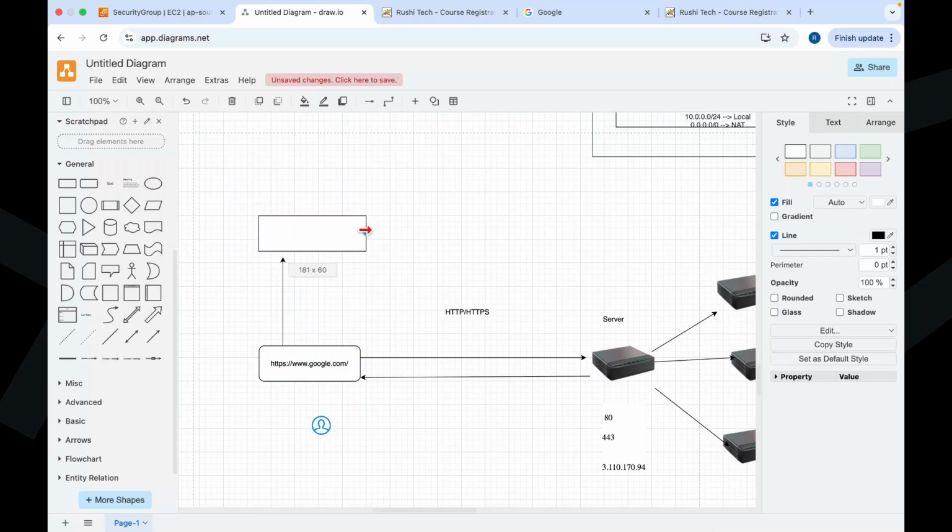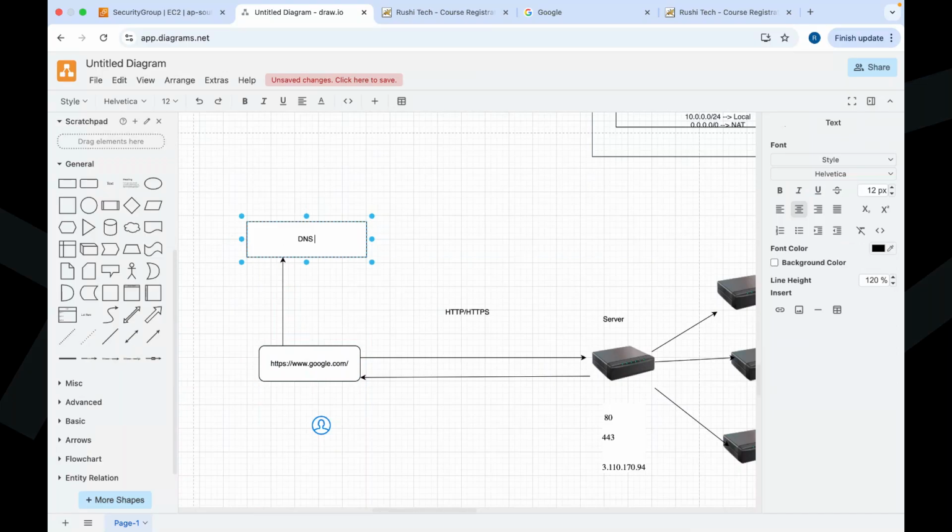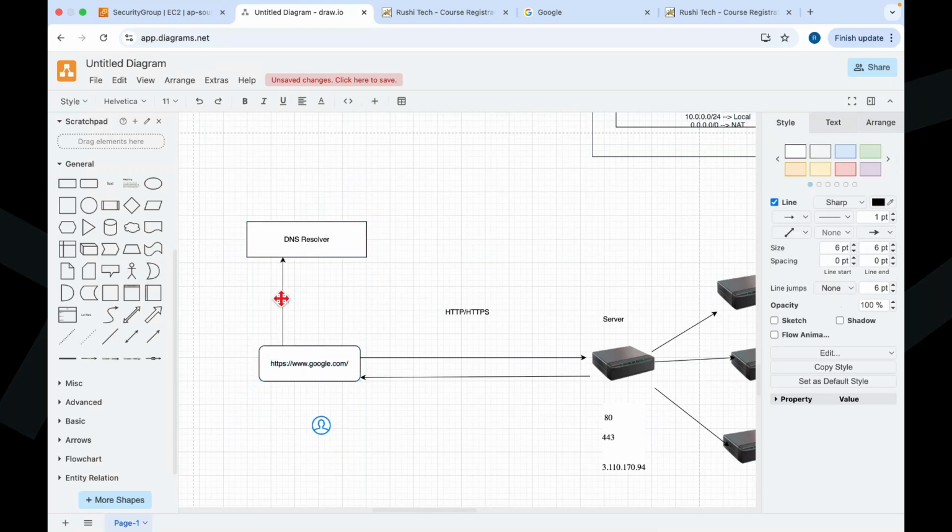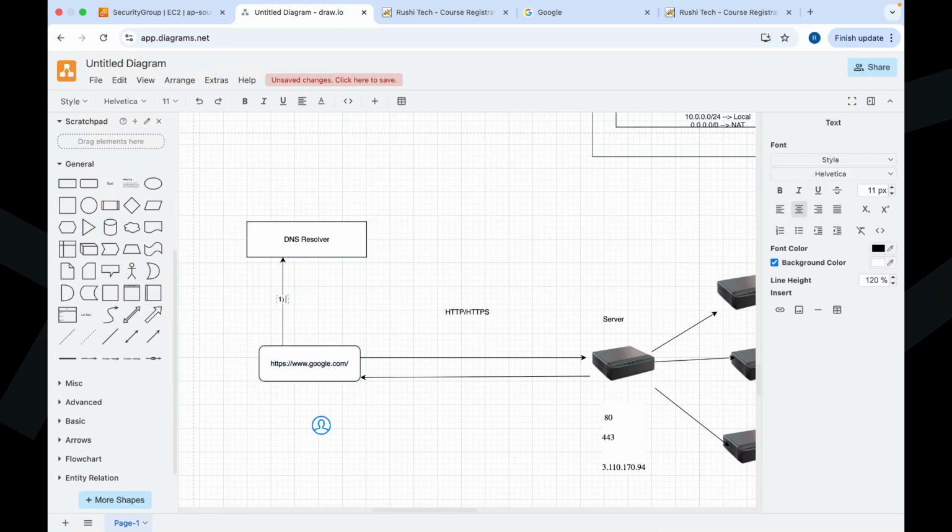These types of questions are also asked in interviews: what is DNS resolution or DNS lookup? The first request goes to the DNS resolver, which resolves the IP of the domain. This process is called DNS resolution, a DNS query, or a DNS lookup. In plain English, it is going to ask, give me the IP of the domain.